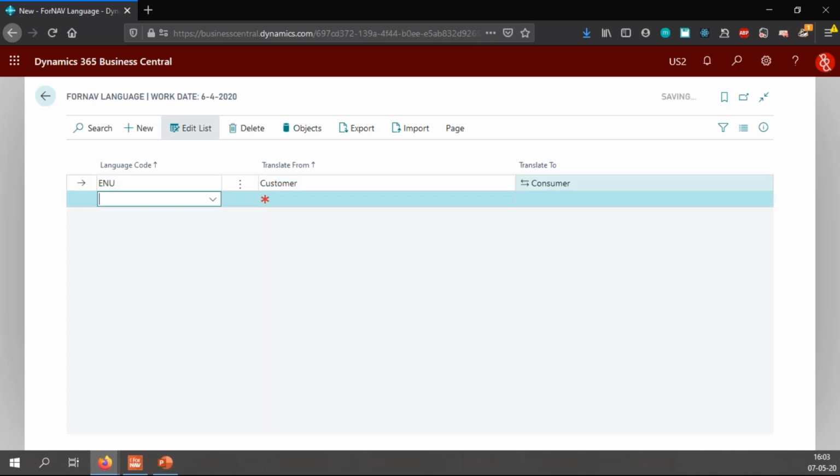Of course, we're not limited to strictly English either. I can choose Dutch, for instance. And let's change customer to consumer. So I can change captions in every language that I want.